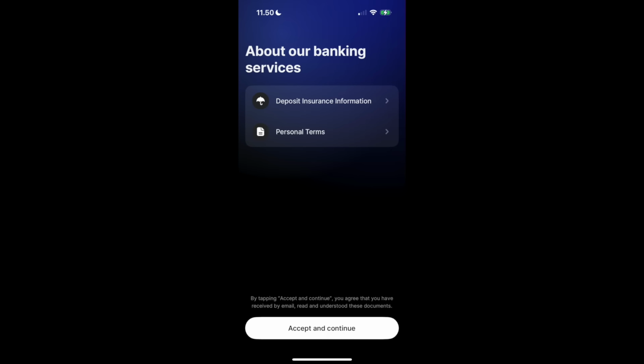Next is going to ask you to accept and continue their terms of service. So you can click on personal terms if you would like to and read them through. Once everything looks good, click on accept and continue.